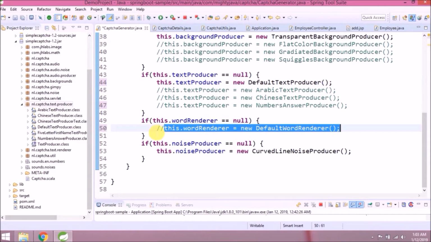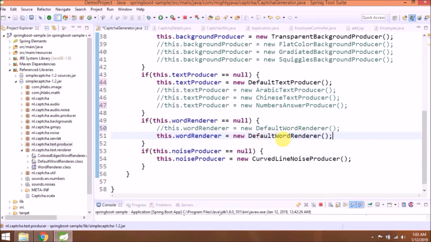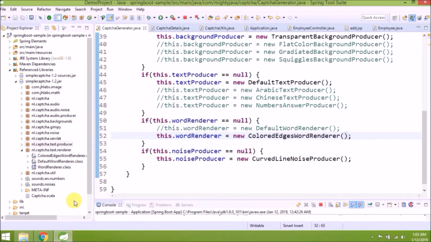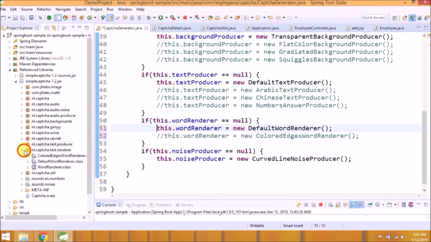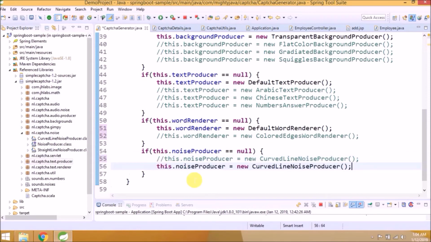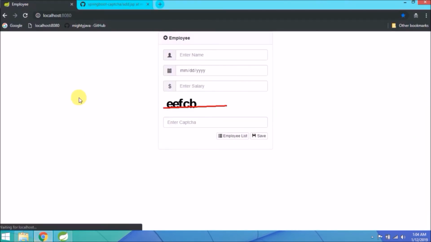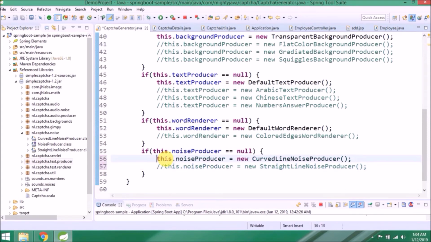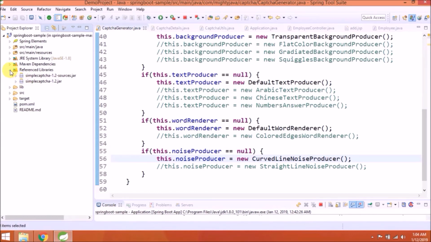Now try some other word renderer. Open respective package. So instead of default, let's use colored edges. See, color changed. So like this, you can choose color or font. Now try some other noise producer. So instead of a curved line, let's use straight line. See, now straight red line is coming. I hope you understood what I am trying to explain. So like this, you can explore this dependency, and if you want to see code, then open another dependency.